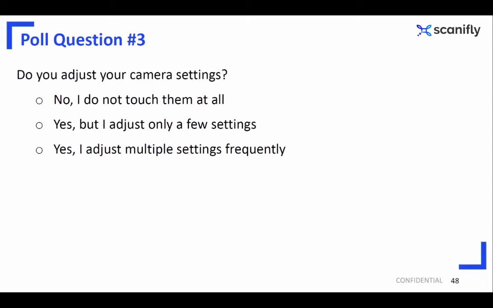So, do you adjust your camera settings? I'll hand it off to Jason here.